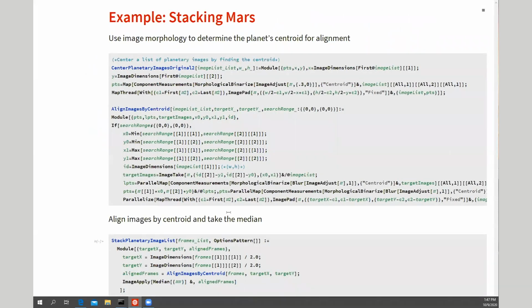I did go over this a couple of years ago, so I'm not going to go into it in great detail. The notebook will be available. Basically, this determines what the centroid of the planet's disk is, and then it moves that into the center of the image, and then finally, it aligns all the subframes in the video from that centroid, and then it does a median on all of them.